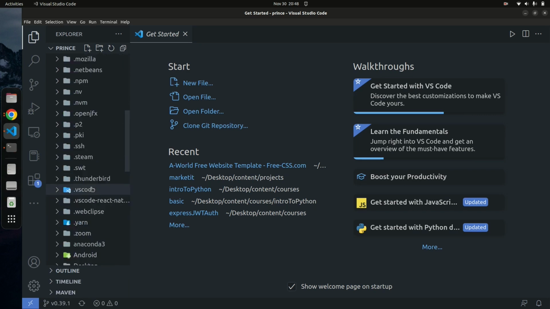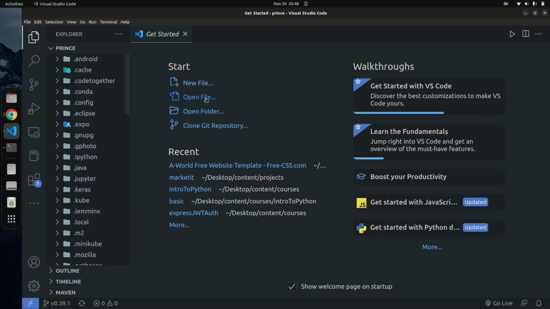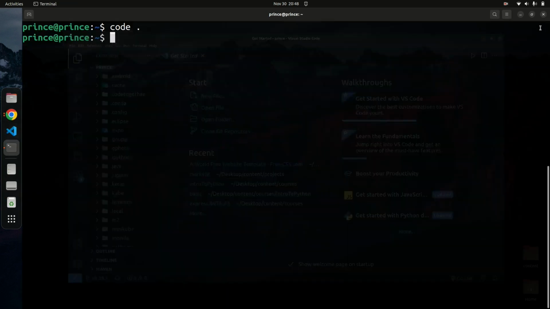All this appears because I've opened up VS Code from my root directory, so that's why I have all this. Okay, so don't worry about all this. We'll cover all of this as we go along. So let me close this for now, and let me go back to the documentation right there.